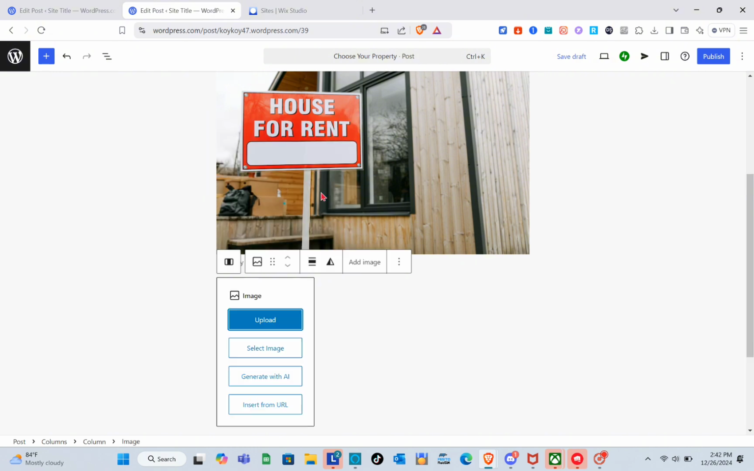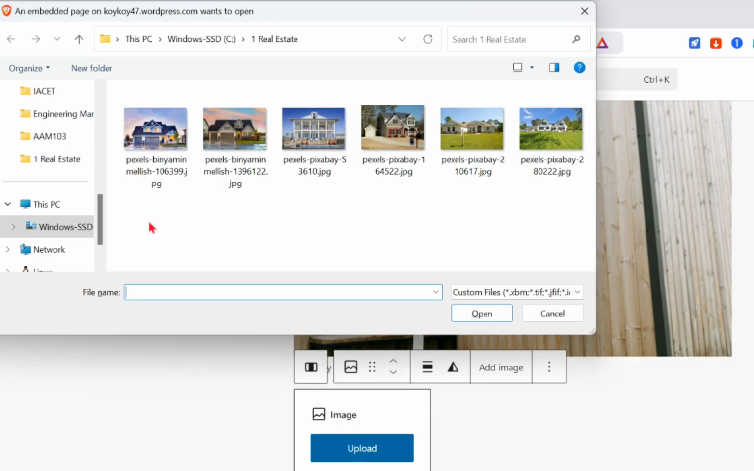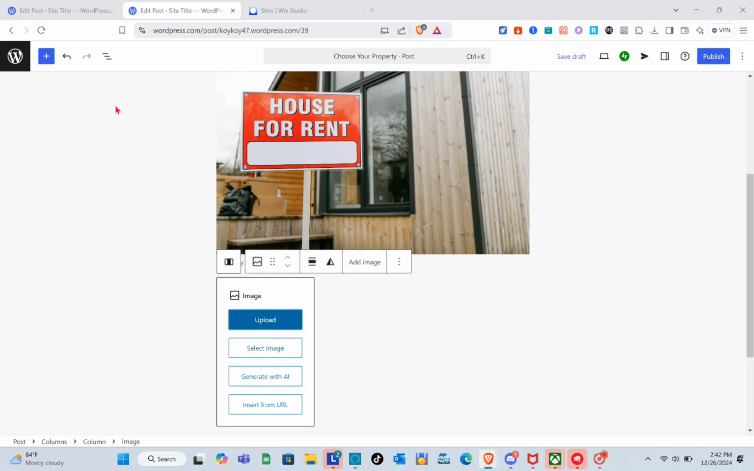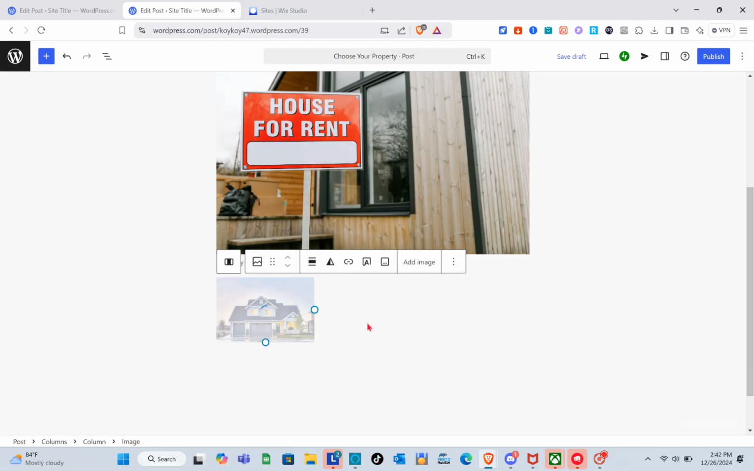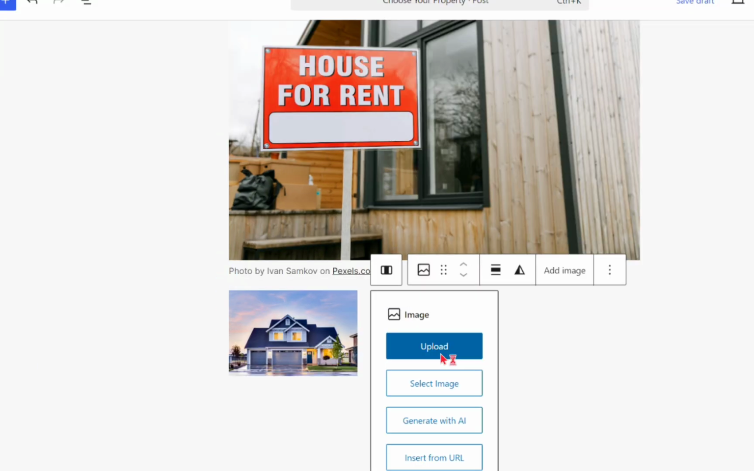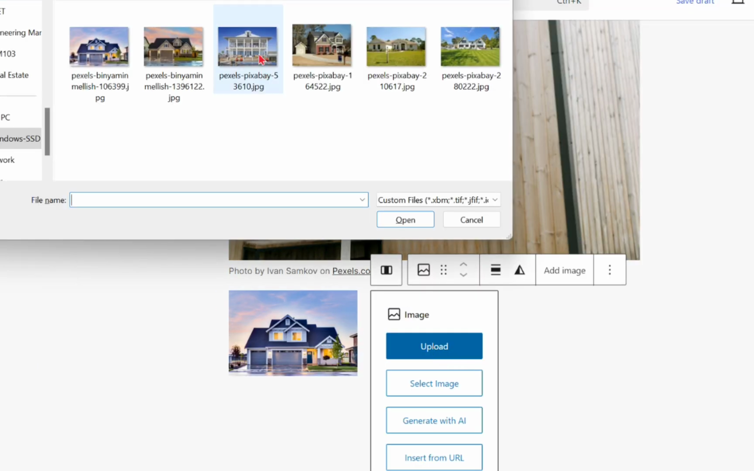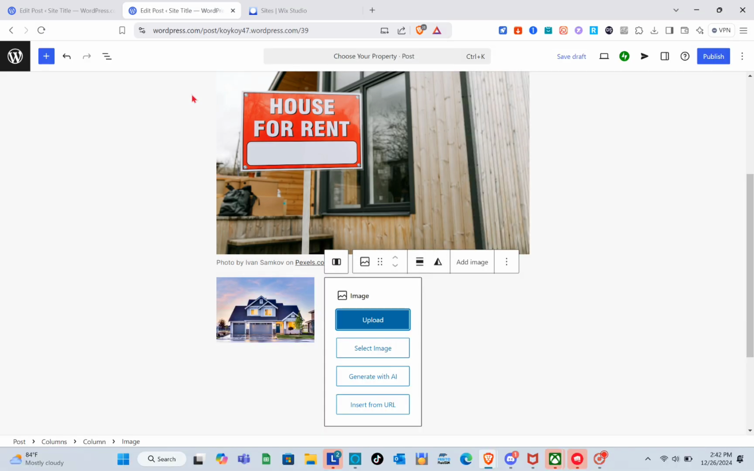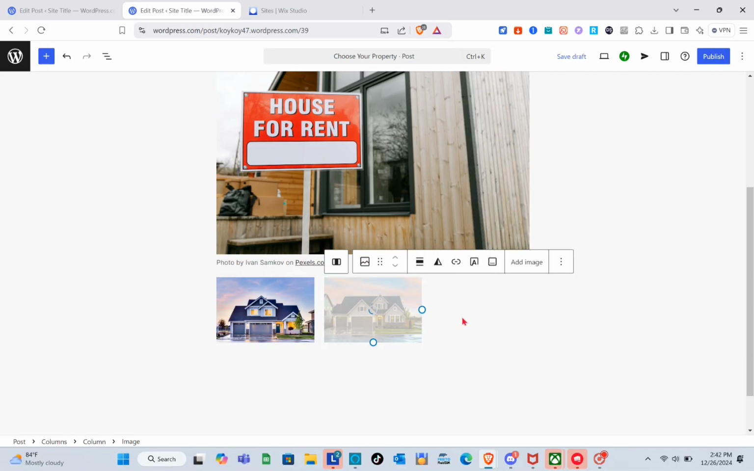And then for the first column, we are going to click on it, select image, and click on upload. So we are going to upload an image from our computer. Then after that, just click on it and click on open, and then let's proceed to the next column. Here, just click on the image once again, click on the upload button, and then select your second image.